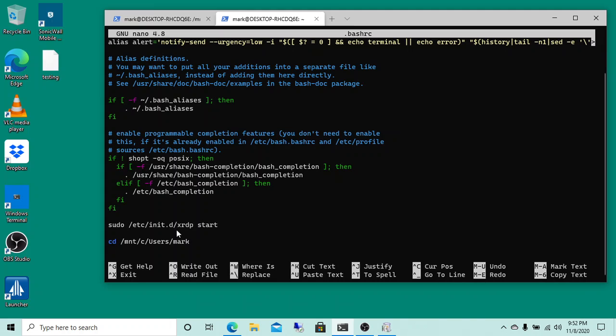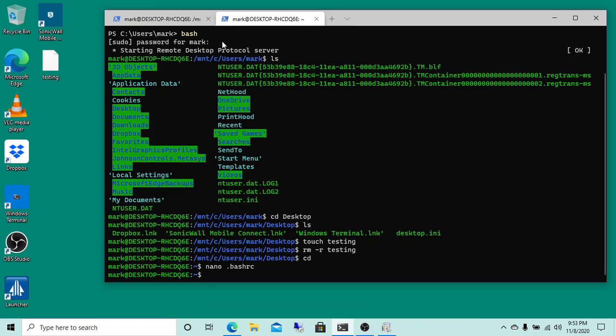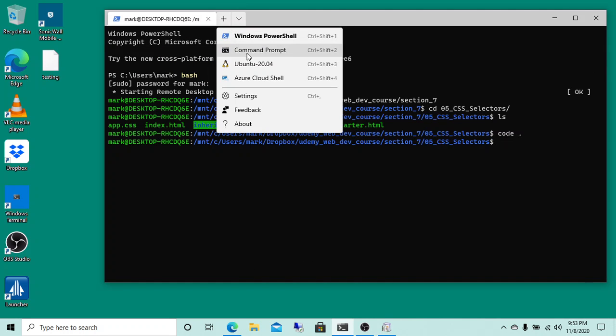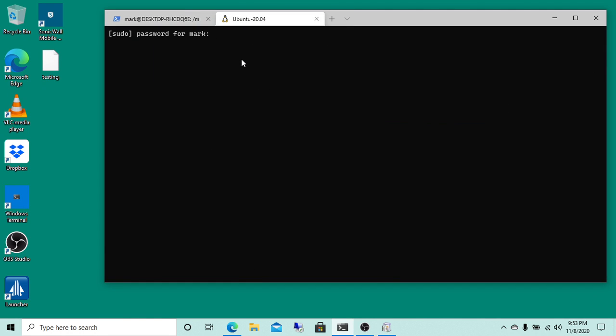Because you have to install XRDP, and then XFCE is what I'm using for the desktop environment. So now when I open the terminal, it just automatically goes straight to there. That's why every time I log in, you see me entering my password. So I'll show you. There's my password, asking for it. So it's starting the remote desktop protocol server.